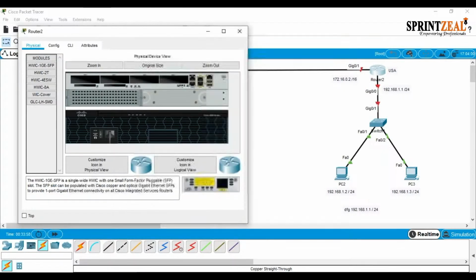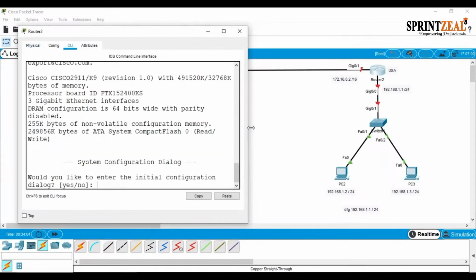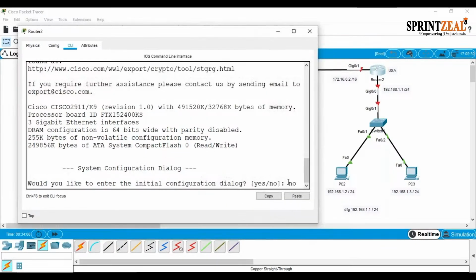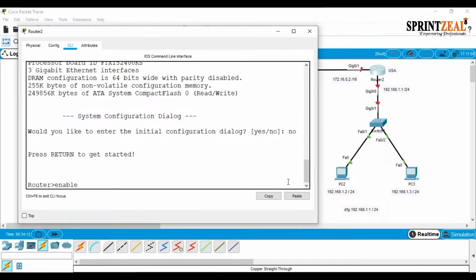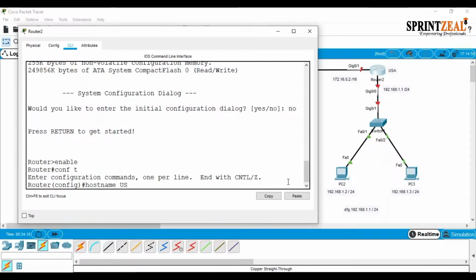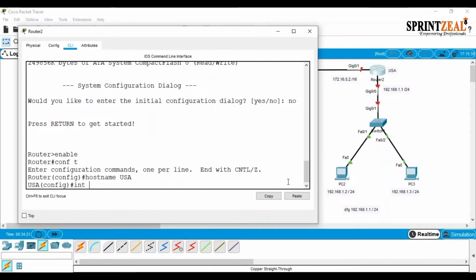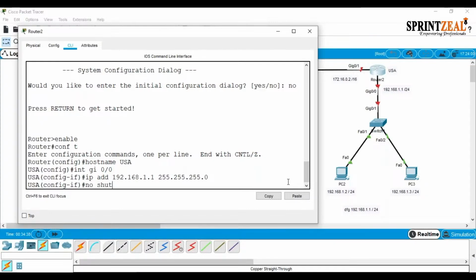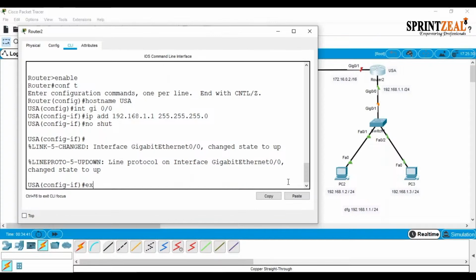So I'll go to the CLI. It is asking yes or no, so I will type no. Enter. This is user mode. Enable. Here I'll type configure terminal. I'll give hostname USA. Interface gigabit, this is the short form, 0/0. IP address 192.168.1.1, 255.255.255.0. No shutdown. So this brings it up, and I'll exit from here.